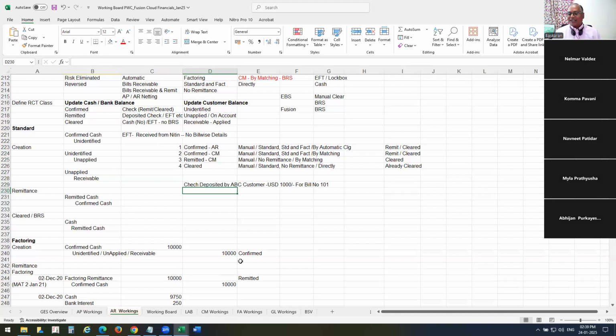Absolutely right answer. In Oracle application, fully applied or applied will come. That applied is nothing but receivable. So that means remitted cash account debtor to receivable. That is the right answer. Clear? So I understood. Thank you. Yes, Bhaskar.